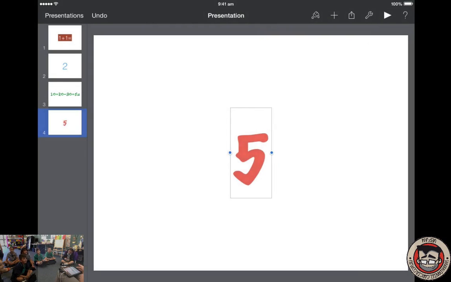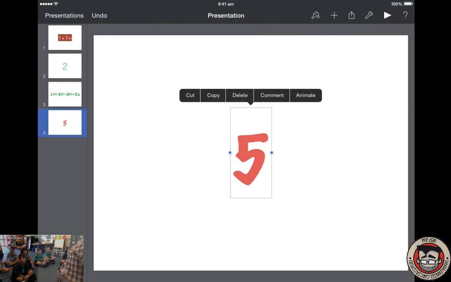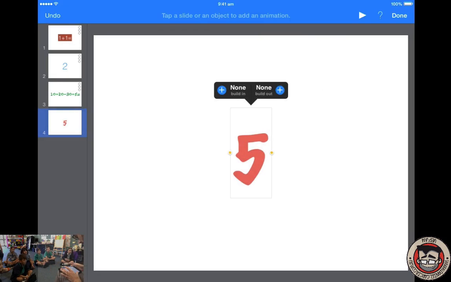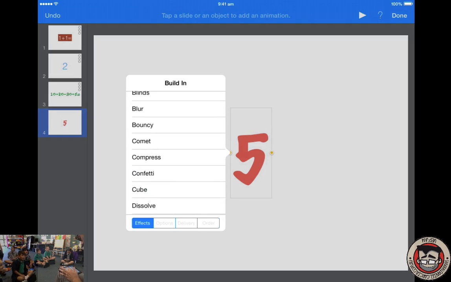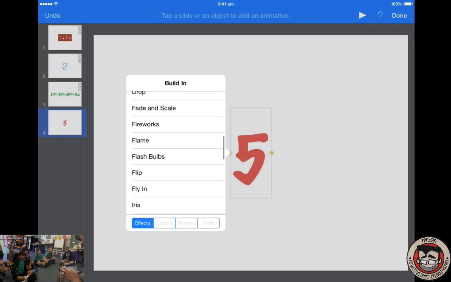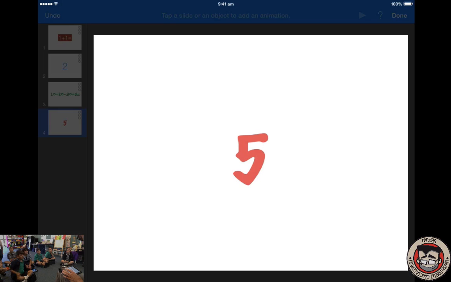And then remember, to make it a bit more exciting for the preps, we're going to tap on our animate button. We're going to say we want that to build in because it appears. What have we got? I think there's a cool one down here I reckon you're all going to like. We'll do this one. Flame.